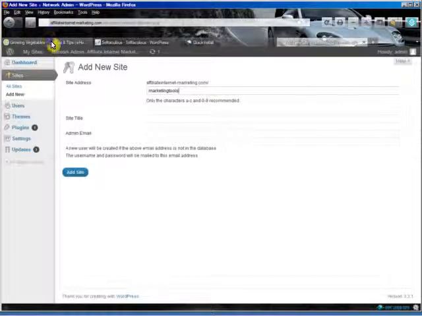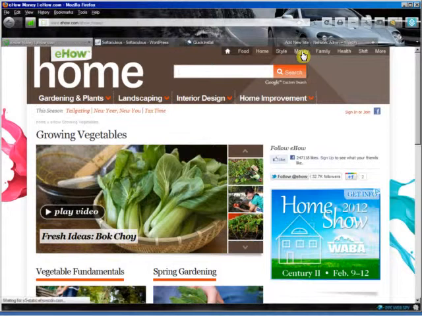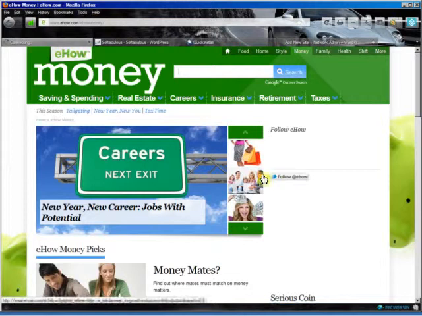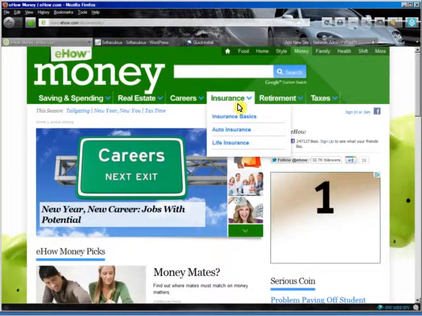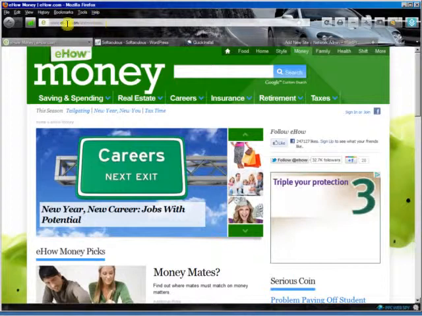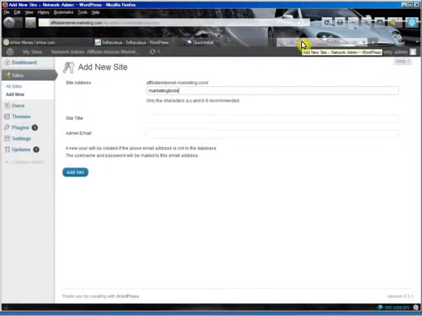This is similar to ehow.com. When you click on money, it's ehow.com/ehowmoney, and so each of their websites is on a subdirectory. So it's the domain/whatever the subdirectory title is. And so we've just installed this, but I'm going to show you a little bit different way on this website. So I'm not going to actually add a website on this one yet.